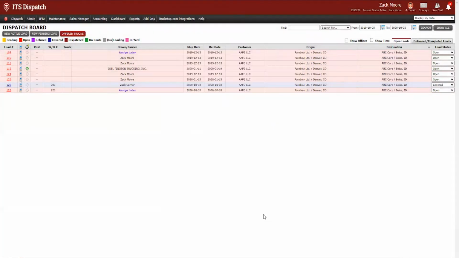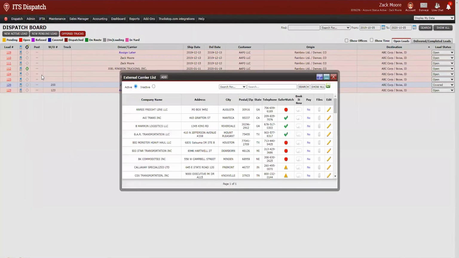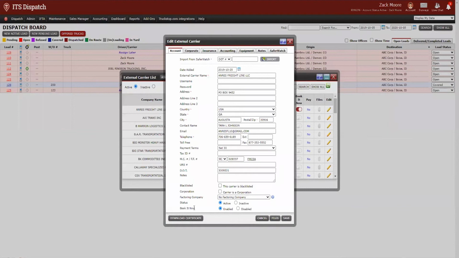And then you're going to want to turn these carriers on. So you'll go back to the admin tab and hit external carriers. And this is where you're going to have all your carriers inside of the ITS Dispatch portal. What you'll then do is each carrier you want to use with Book It Now, you'll go ahead and toggle this Book It Now button. And then that carrier is now added to your truck stop list. That allows the carriers to see your Book It Now loads. And as well, if you click this edit button, you can see that Book It Now status down below right here. This one is enabled.